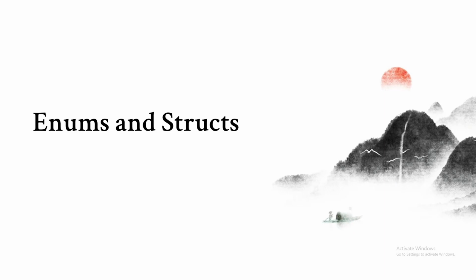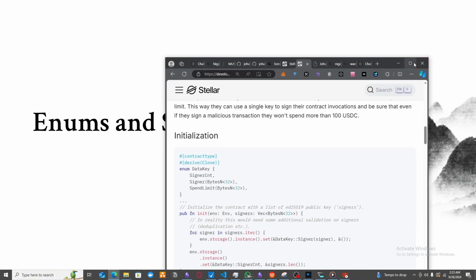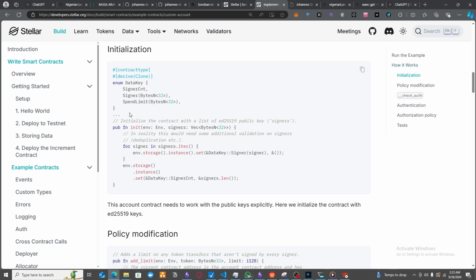In this section, we'll be talking about enums and structs. You'll find these when you're writing smart contracts, so let's look at an example smart contract. You will see here, this is what an enum is. You see enum DataKey, and it's being used here, for example, with environment or storage or instance or set.